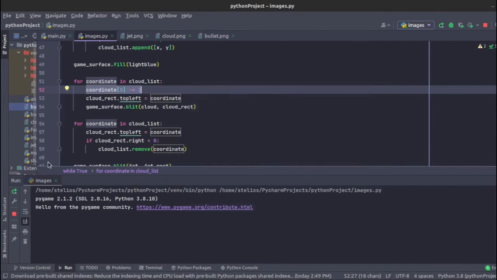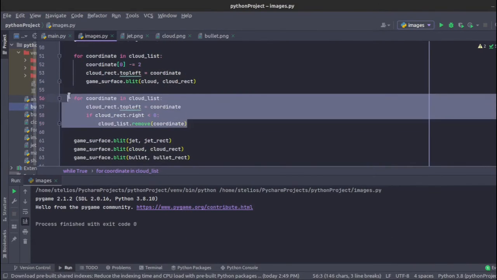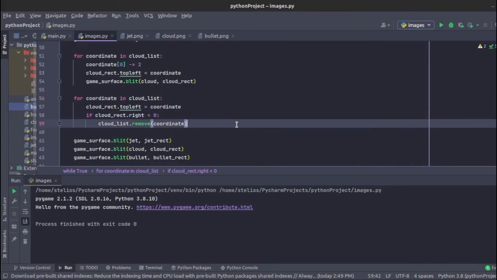And one more thing, the reason why we are removing all of these coordinates from our cloud list is because we don't want it to fill up and take much more memory than it needs to. So generally in programming, we try to make our programs as small as possible to take up as less memory as they can, because much larger programs have to be more efficient with memory and with processing speed.